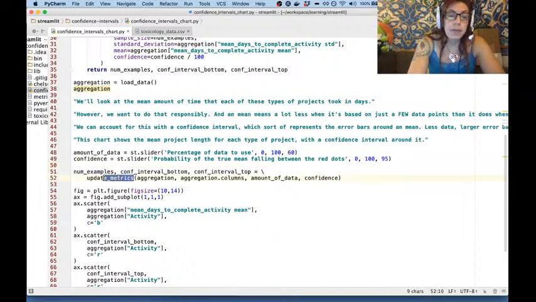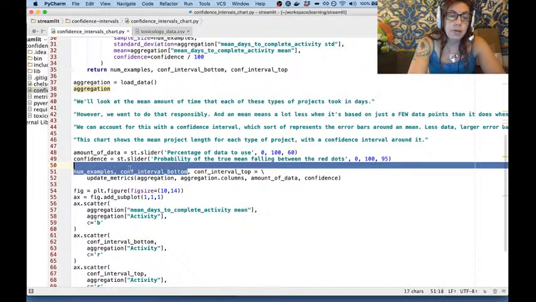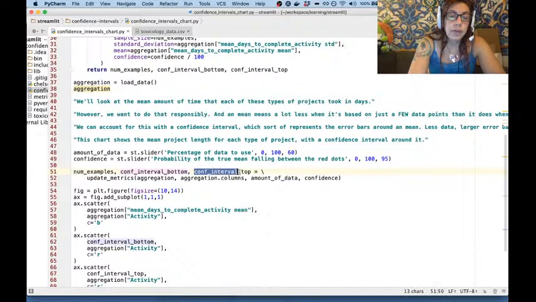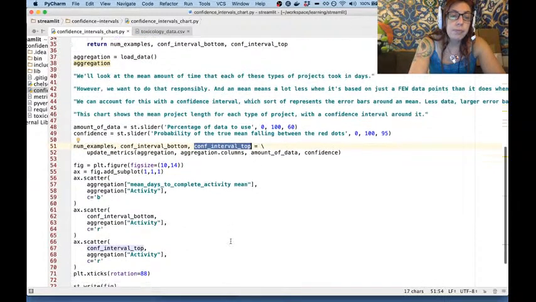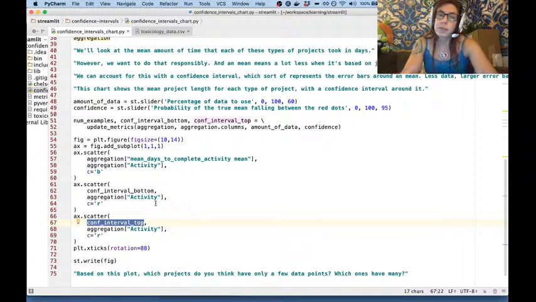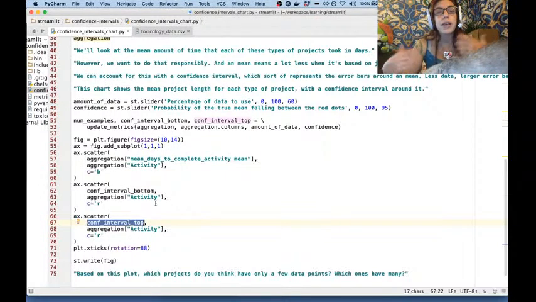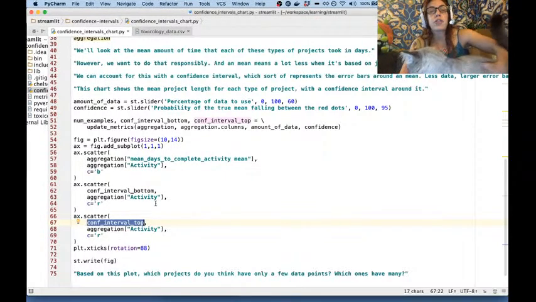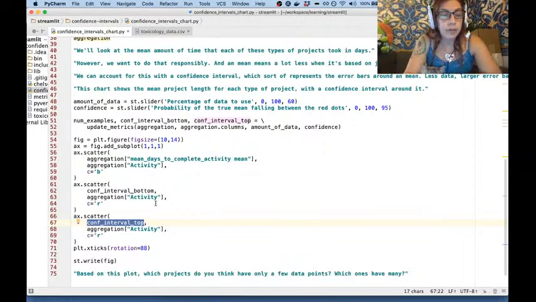The result of update metrics includes the number of examples we're supposed to use, the bottom of the confidence interval, and the top of the confidence interval. And we use those things here in our scatter plot. So the scatter plot reloads every time we move the sliders. And there are a number of interactive components like this in Streamlit. We can do buttons, we can do checkboxes, those kinds of things. If we keep doing more interactive data visualizations with Streamlit, you'll get to see more of these.